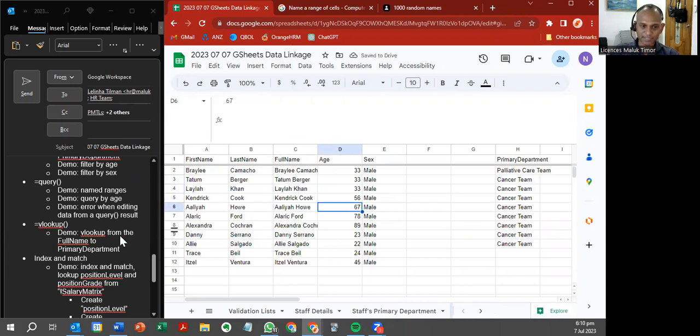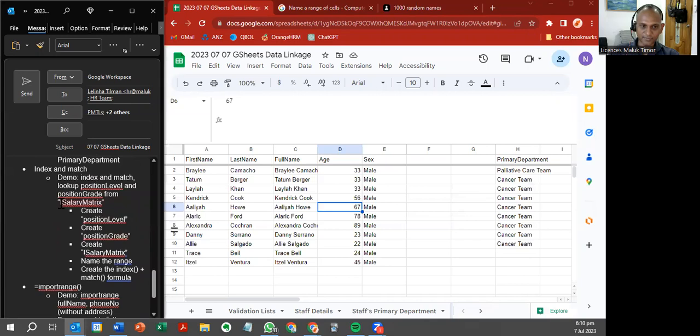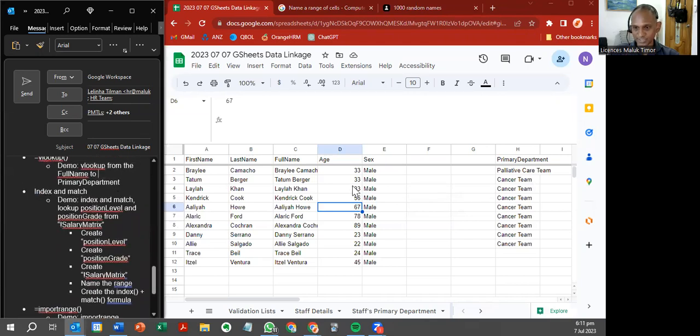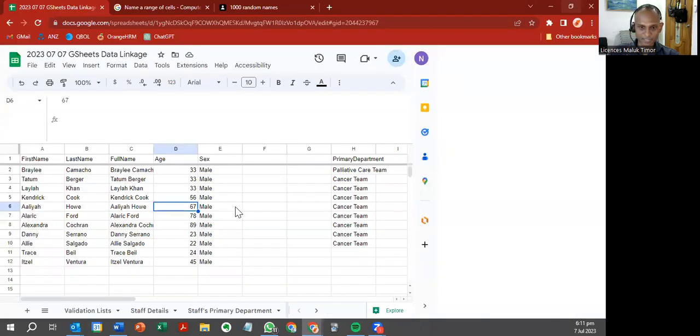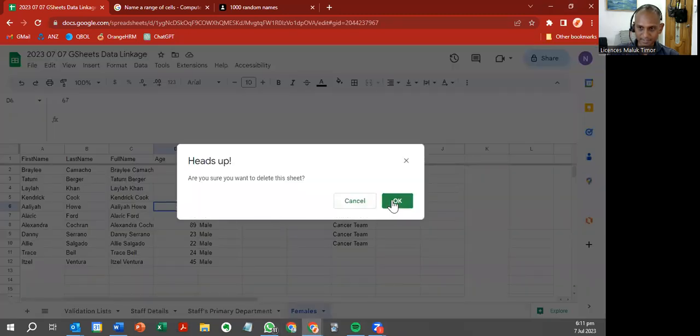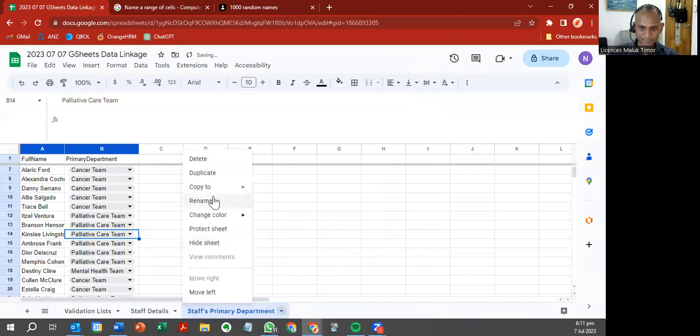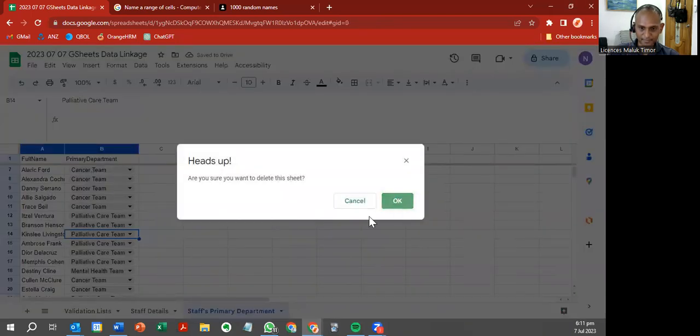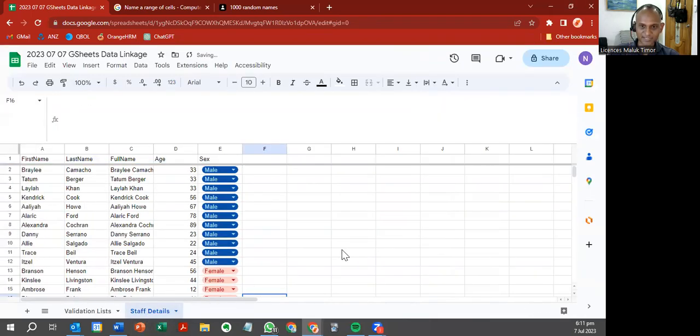Okay, now let's do something a little bit more advanced, where we're going to do INDEX and MATCH, and that's a little bit more complex. So I'm just going to delete this. And actually, I'm going to delete the primary department as well. Okay, let's go back to our staff details.